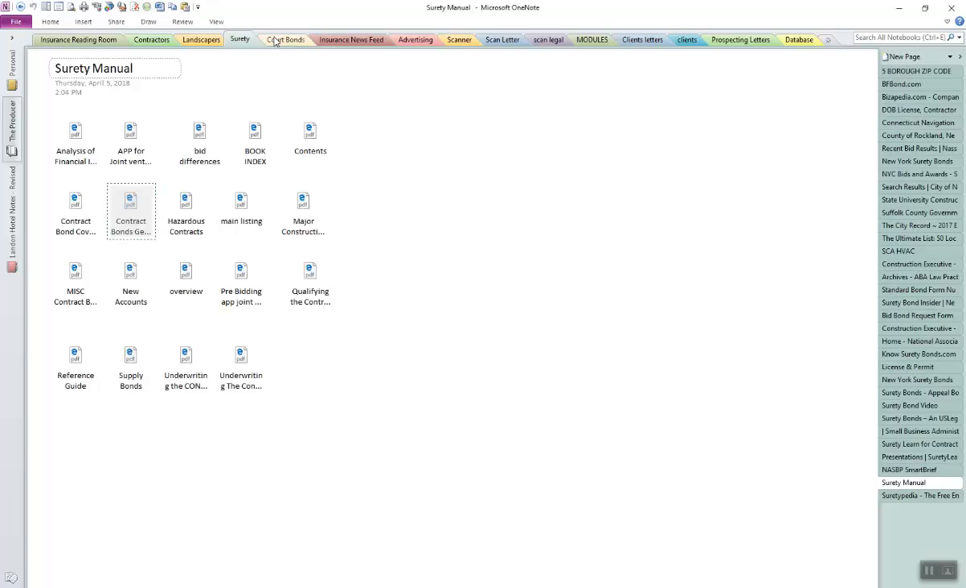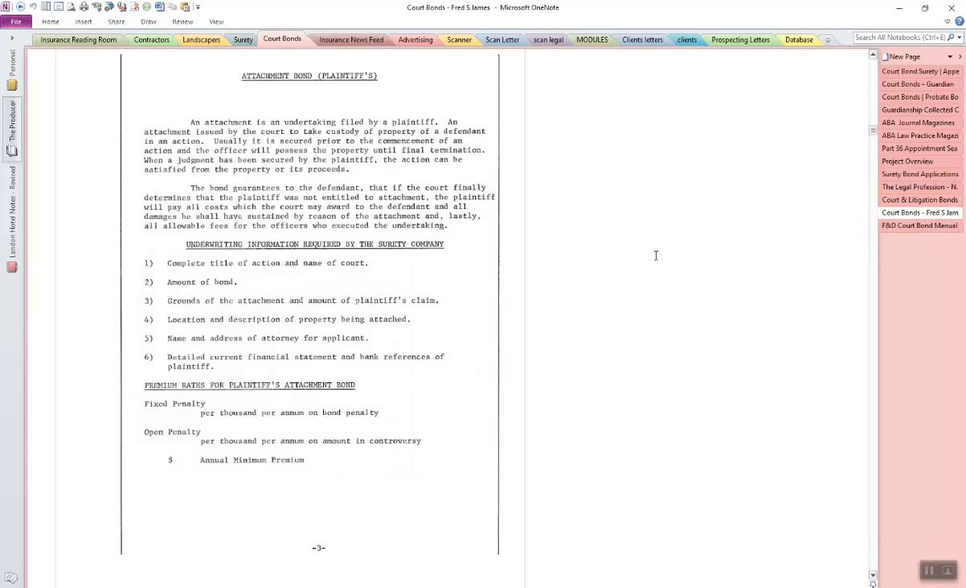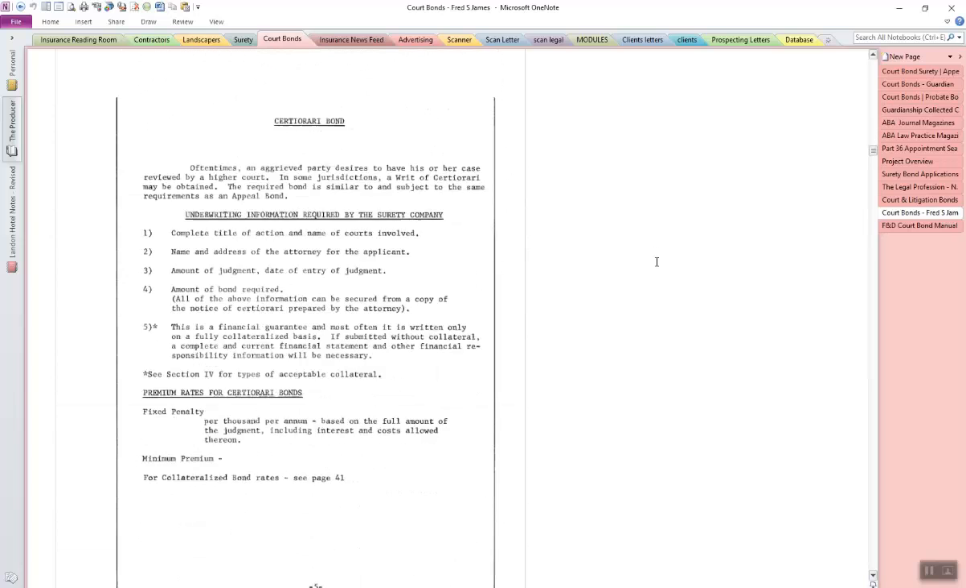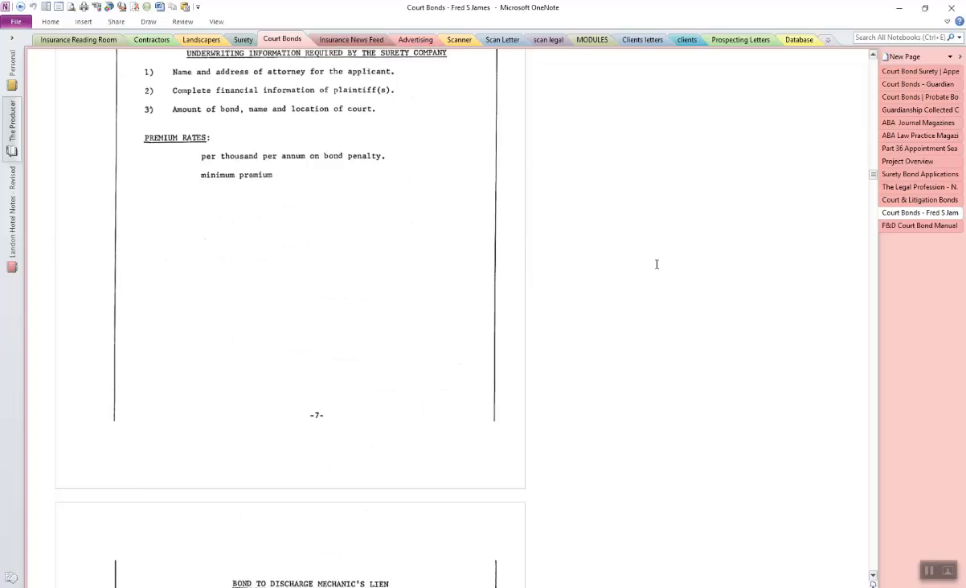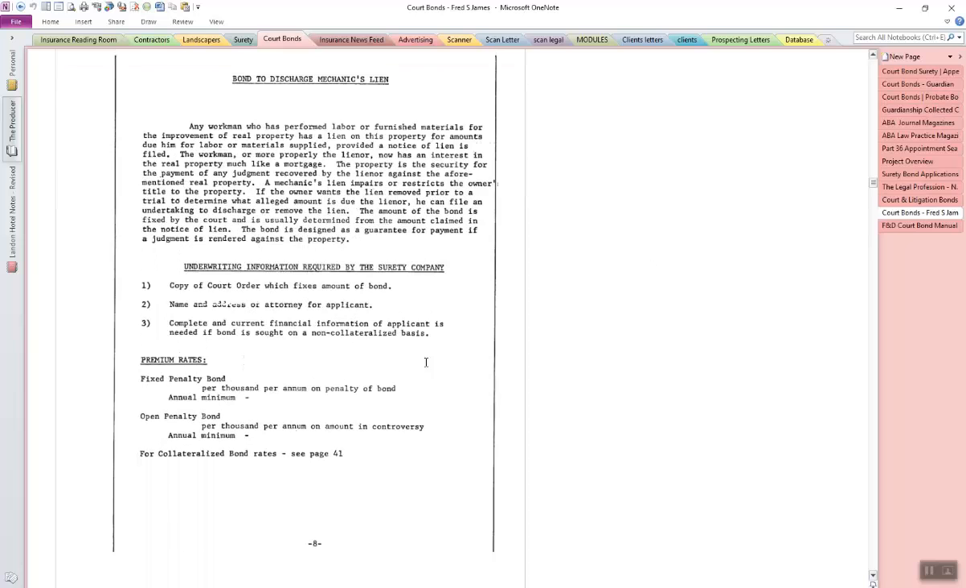All right. Court bonds. Once again, you have manuals in here to help you. What are the bonds? What's required? Cost bonds, plaintiff bonds, bond charges, mechanic liens, what's required, underwriting, what you need, etc. Once again, I can help you on this and give you more information. I'm just going to try to move this along.